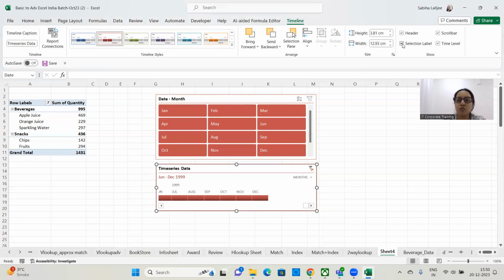Selection label shows you the area that you have selected for your timeline filter. So if I've only selected this window of data, under this checkbox, it will show you that from June to December 1999 has been selected. So this is your window of selected area.